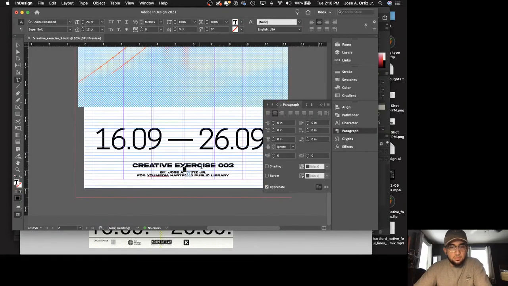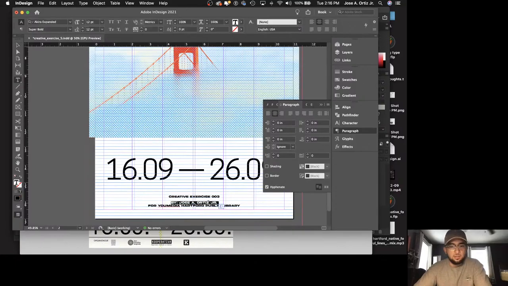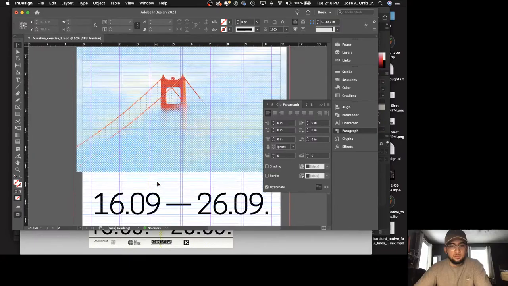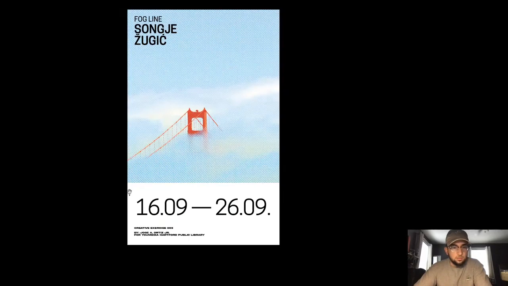So what we can do now is we can size this down a bit. We could size down 12 font. And let's see how that looks. Okay. What we can do now is we can actually left align these. Nice. Let's see if we put it towards the edge over here.